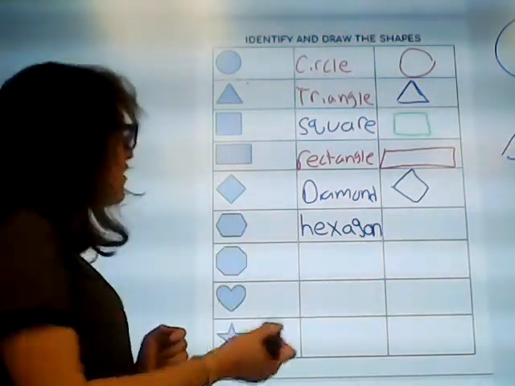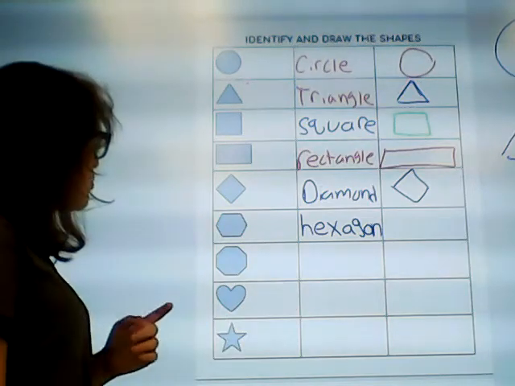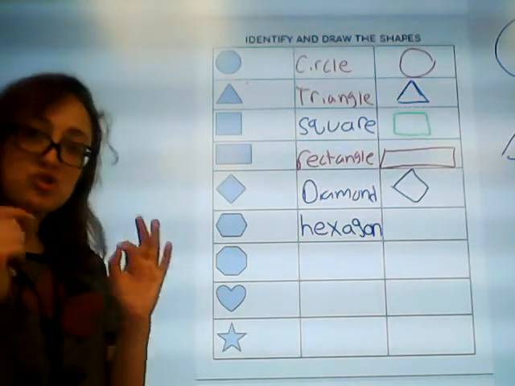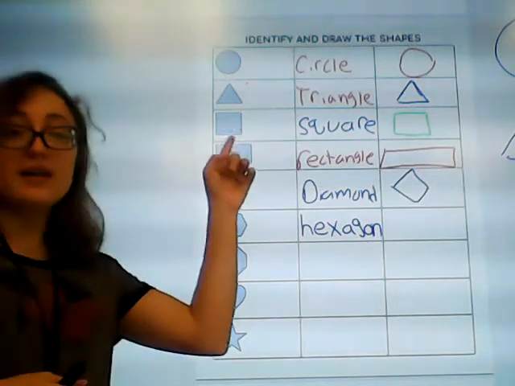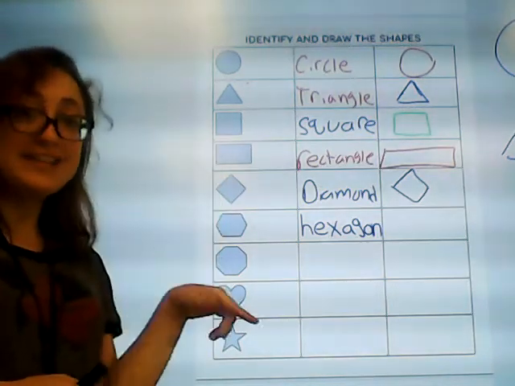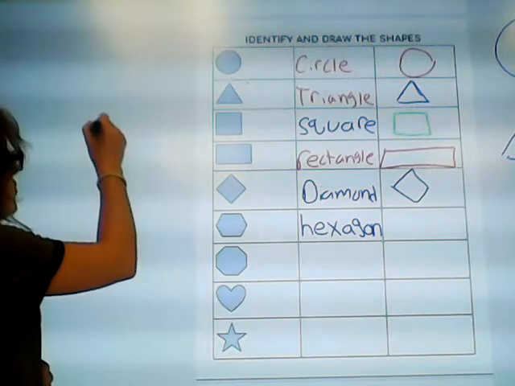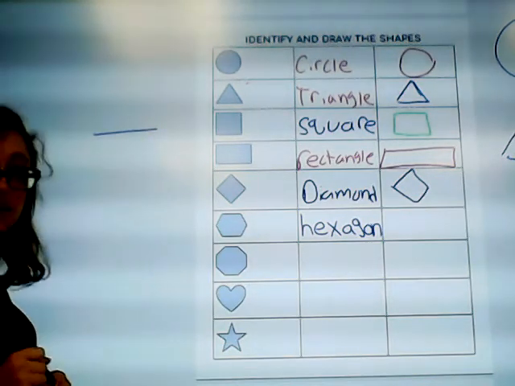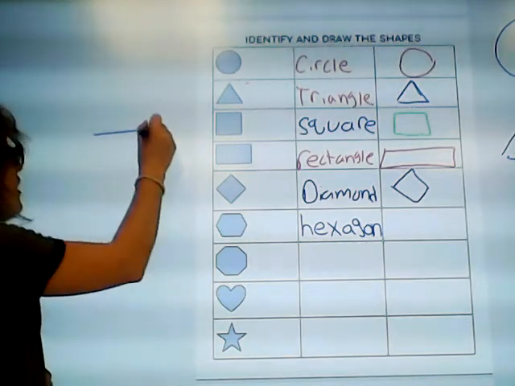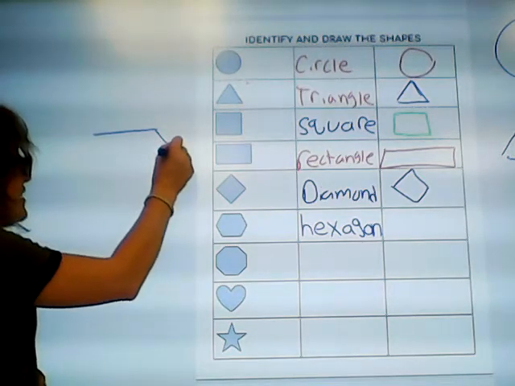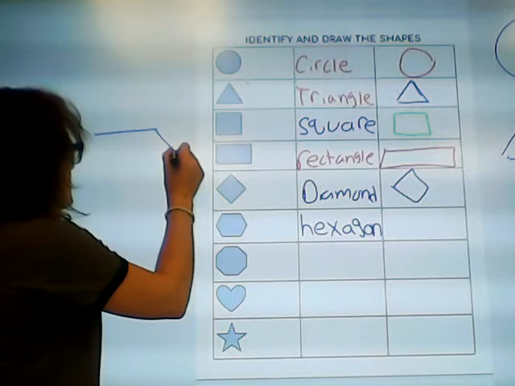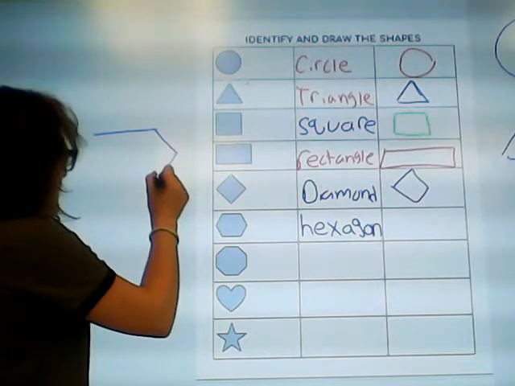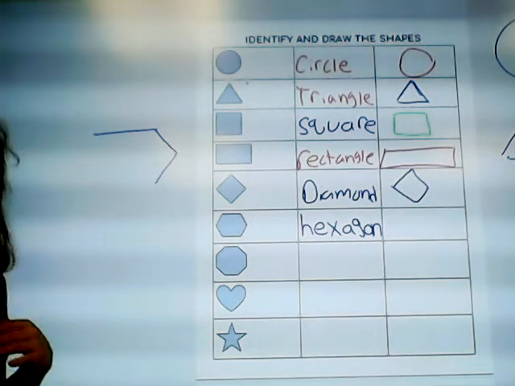Hexagon. And a hexagon is going to be 6 straight lines connected together. So how a square is 4, now we're doing 6. So we're going to have a top line going across. We're going to make a slanted line going to our left. And then another slanted line going inside to the right.